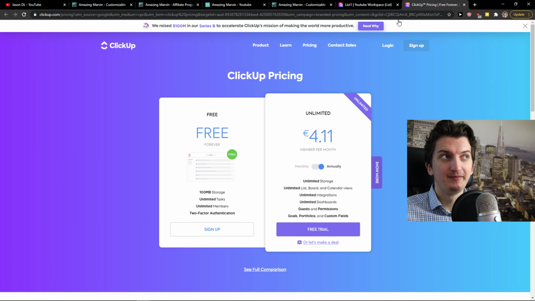So now, pricing plans. ClickUp offers you a free account, which is really great. You get 100 megabytes of storage, unlimited tasks, unlimited members, two-factor authentication. But then you can have unlimited for $7.40, that's like $9. Again, integrations, dashboards, and you get literally everything. And you can have it for a free trial.